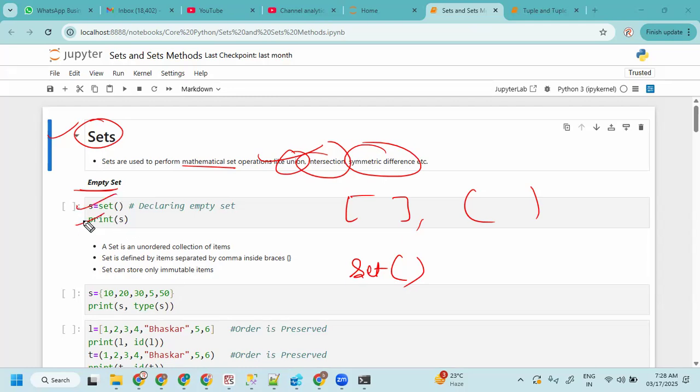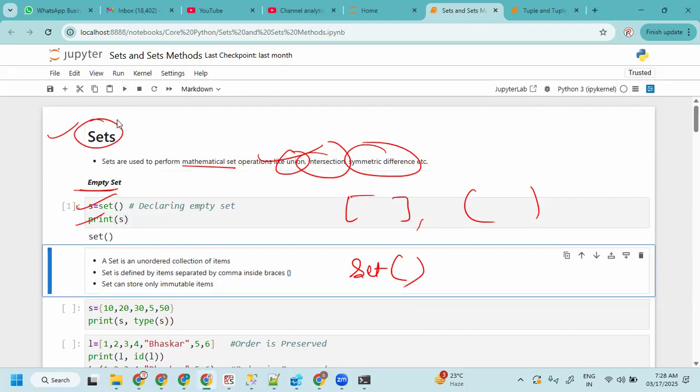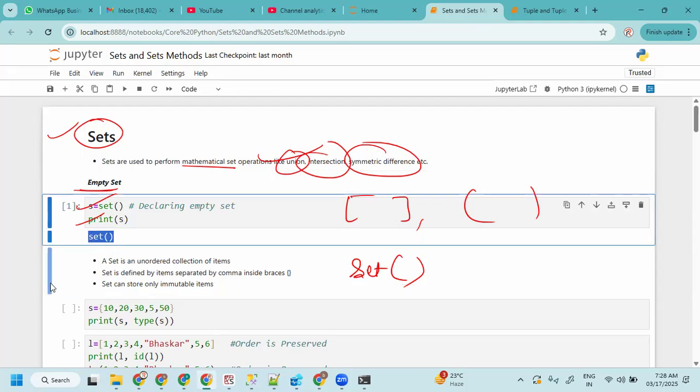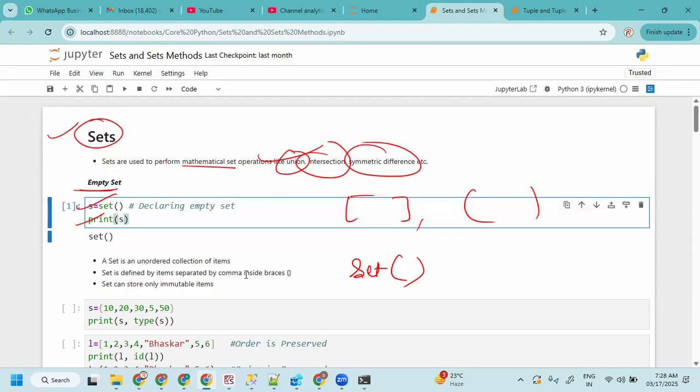We can have a collection of items here also. Let's execute and see the result. It's an empty set. So this is an empty set. If you wanted to say, this is an empty list, this is an empty tuple, and this is an empty set, you are going to say this is an empty set.